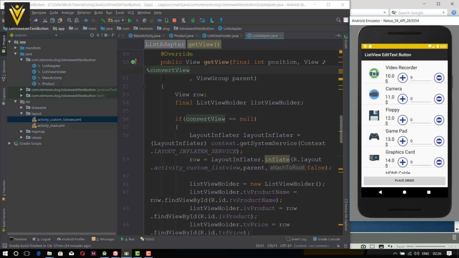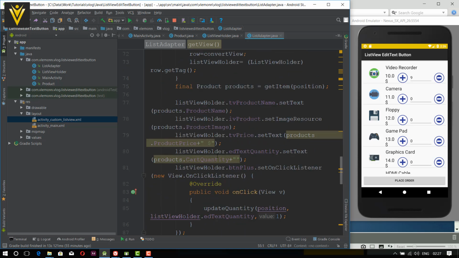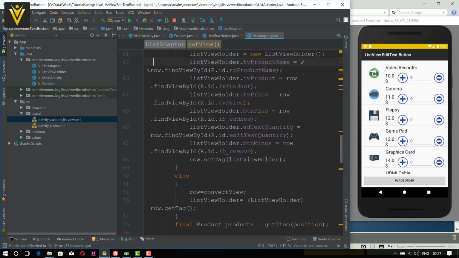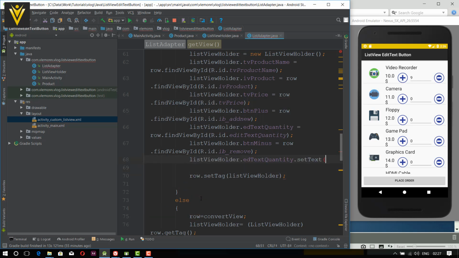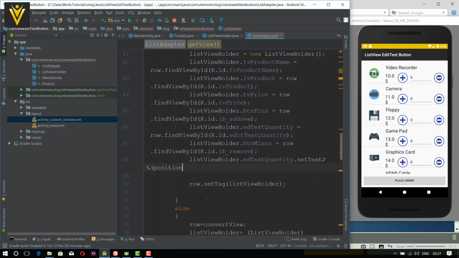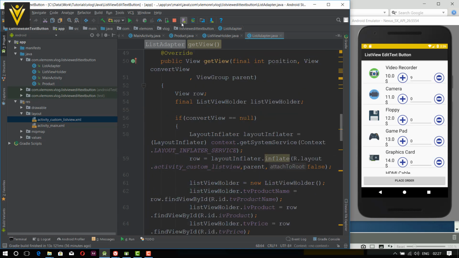Okay, so for explaining the convertView, I'm going to modify my code a little bit. I don't want this line, I don't want to fetch quantity for my product. I'm going to copy this line, and then I'm going to add this line here, and inside setText I'm going to say position, and that's it. And this is done. Yes, this is done. And now I'm going to relaunch my app.